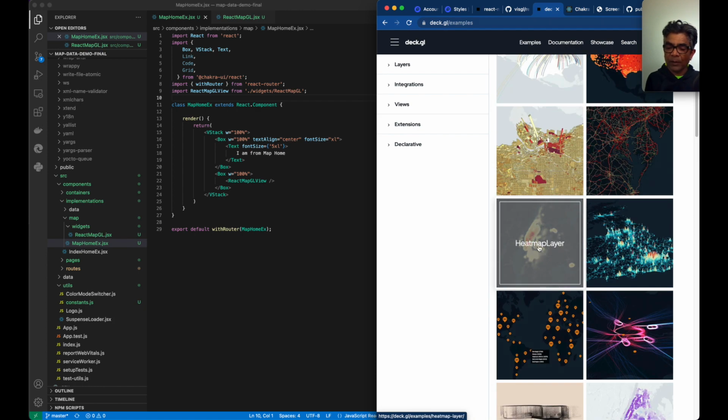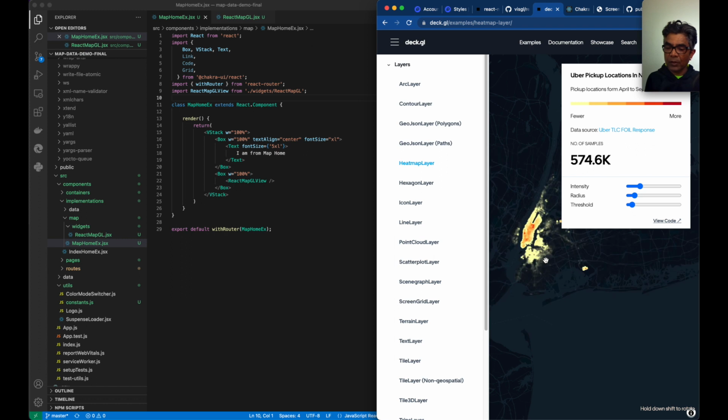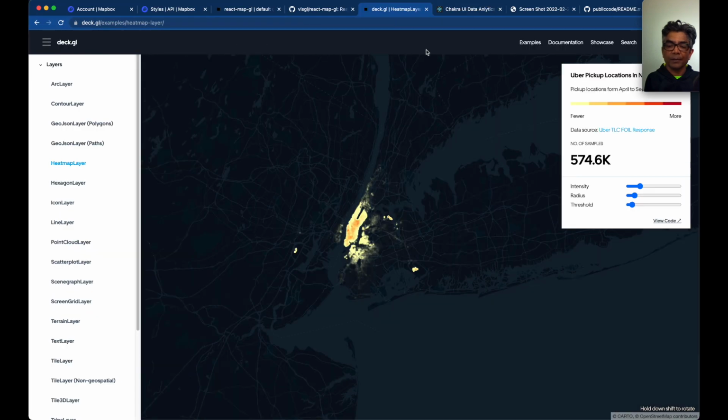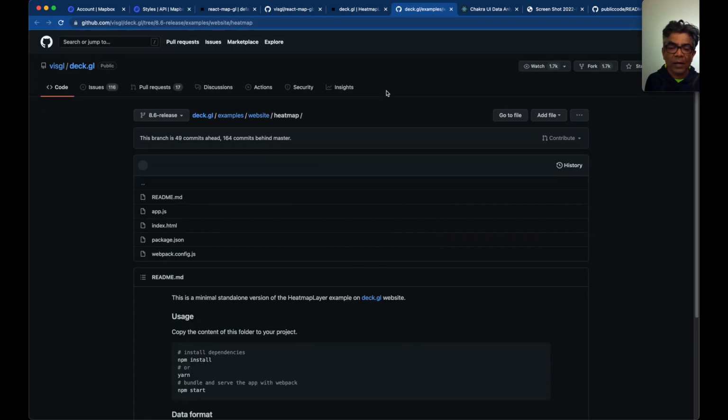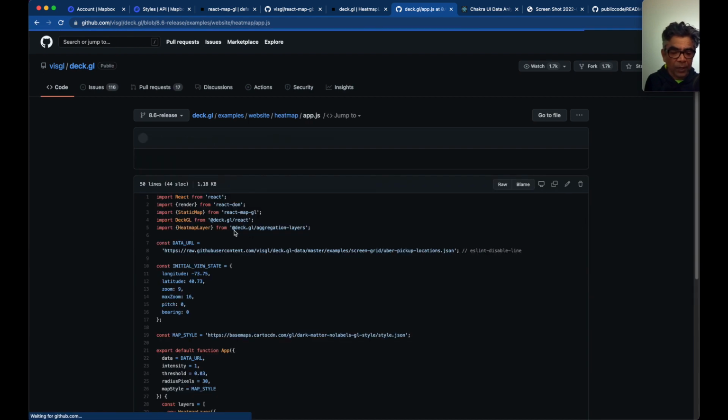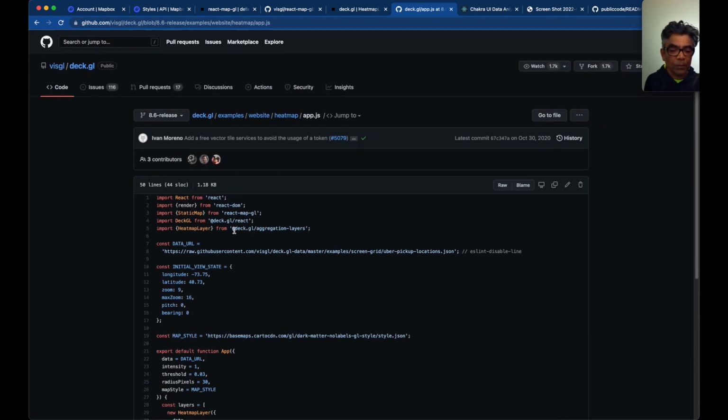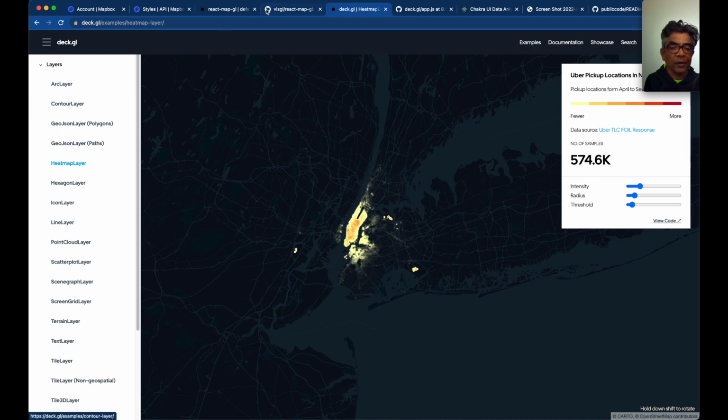So for example, this is the Heatmap layer. It shows how you could build the heat map. Let me make it full screen. So for example, if you are interested in heat map, here is the whole application, and here is the code related with heat map, and you can take a look at how to integrate. Look into another example here.